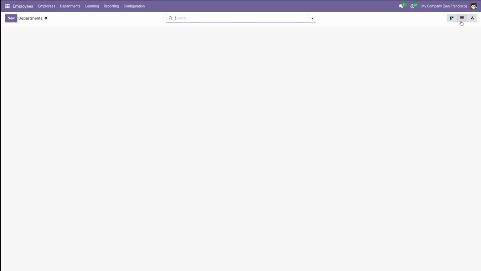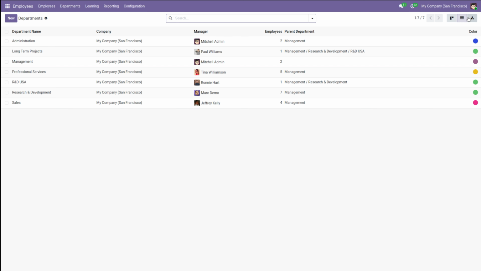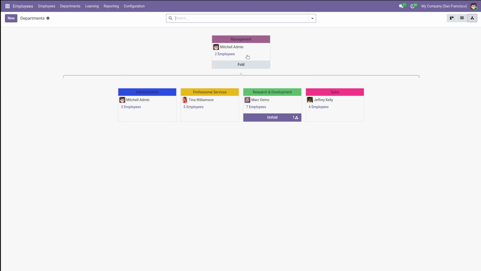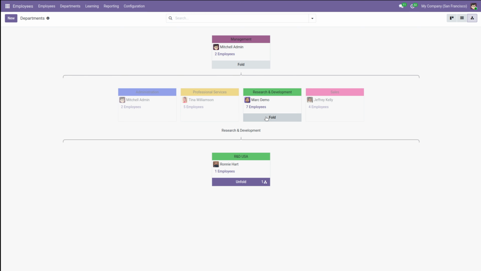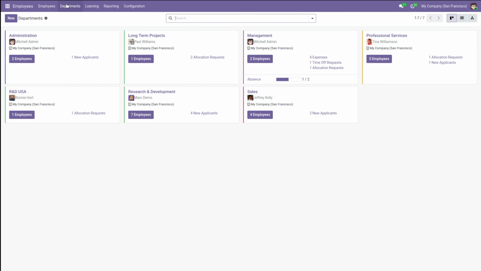And this has 3 views, which is the Kanban, the list view, and the hierarchy. Okay. So here you can see management. You can fold it from here. You can unfold it, under which comes the administration and the professional services. Under R&D, you can see 1. Again, 1 under that. Likewise, it goes on. Okay. So that is the departments.